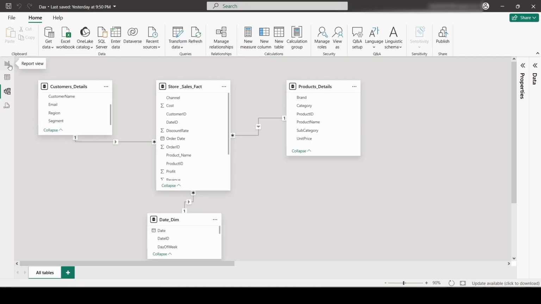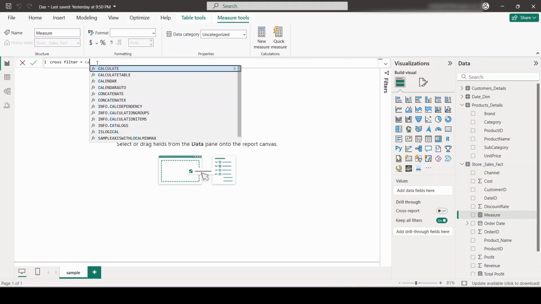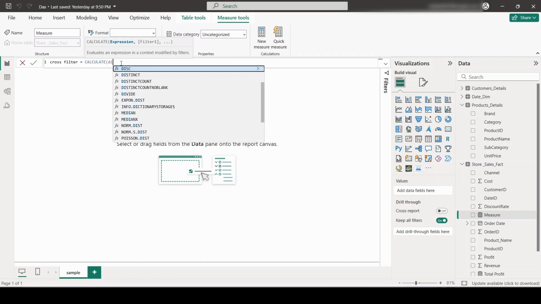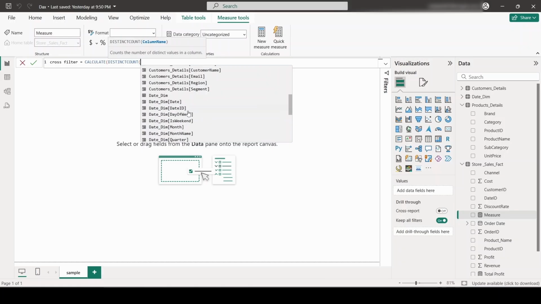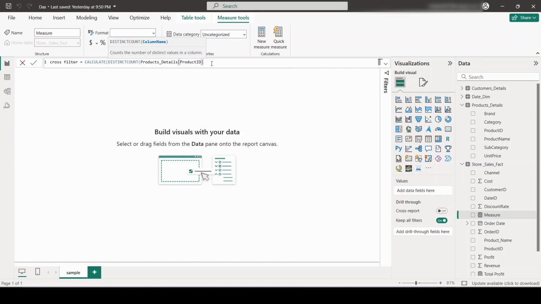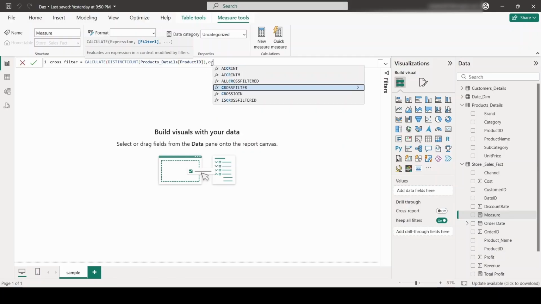I will go to my report view now, and let's create a new measure for this calculation. I will give a title like CrossFilter, and we will use our CALCULATE function. In the expression, let us use our DISTINCTCOUNT function. This will give me the unique count of product IDs. So I will go to my product details table, and in my filter section I will use my CROSSFILTER function here.